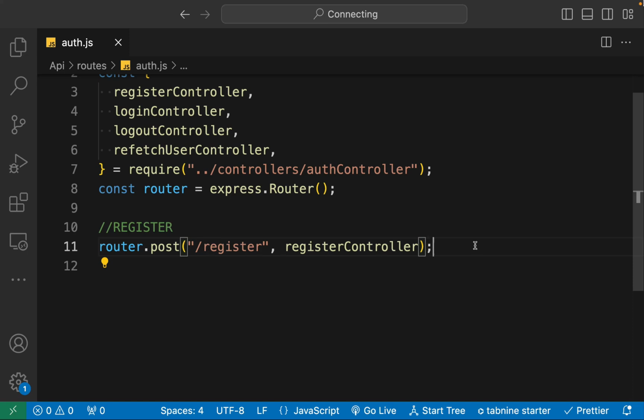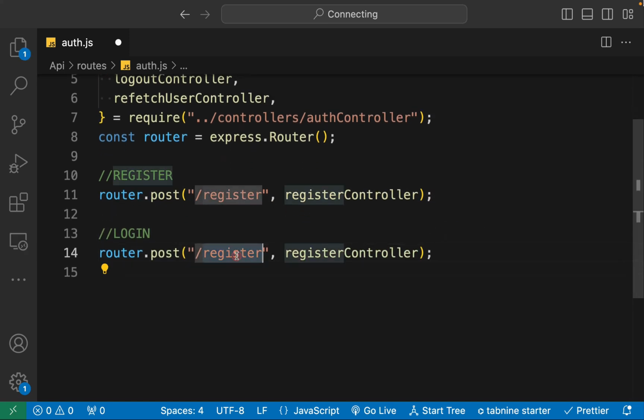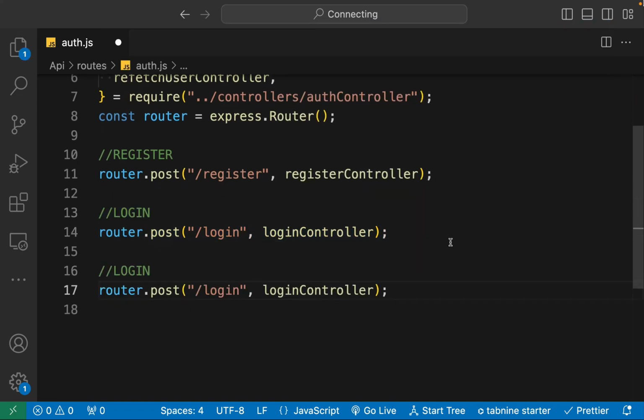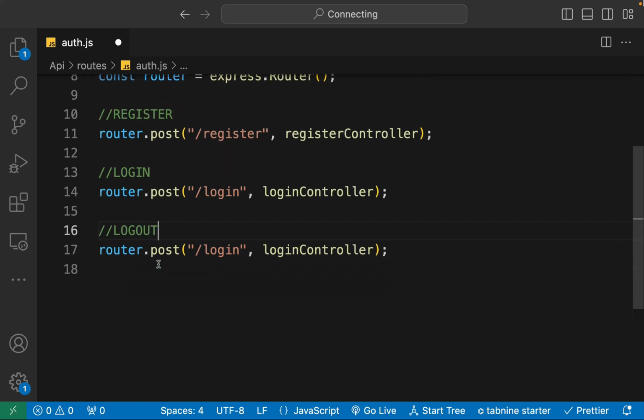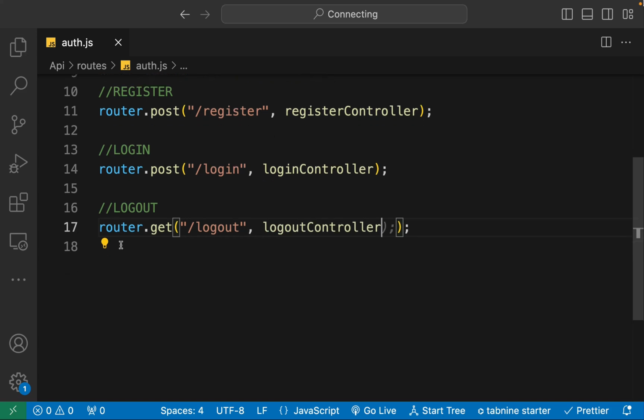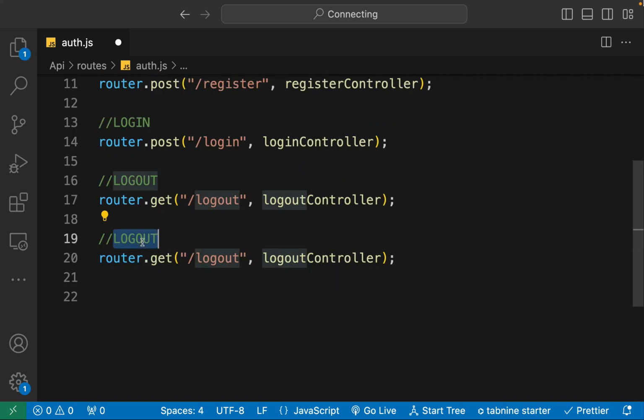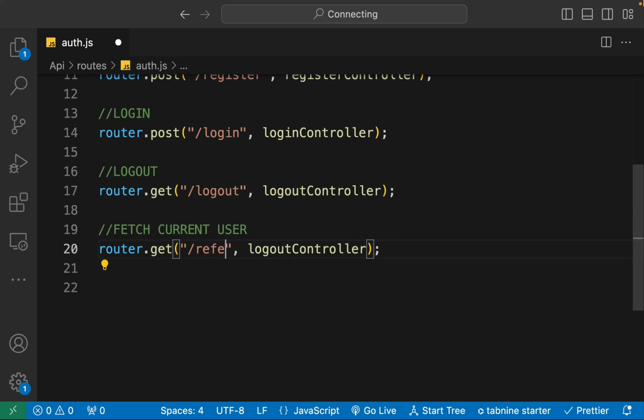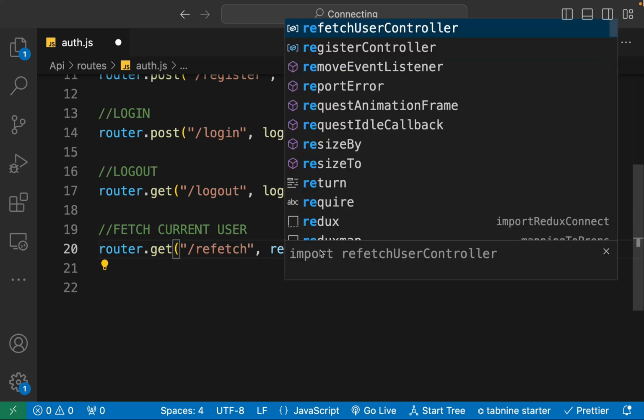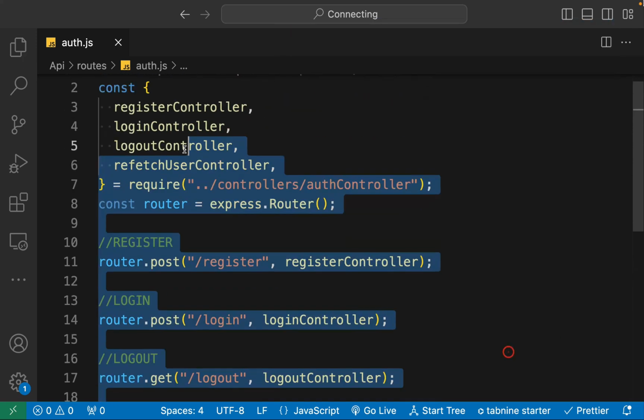Now we can come back here, this is going to be a login. Simply copy and paste here, and we'll say login. Login is also going to be a post request, and here we have to say login controller. Copy and paste here. This one is going to be called logout, and this one is going to be a get request. We'll say logout, and we'll say logout controller. Now the last one is going to be for fetching the current user, and this will say refetch and call the function. So we got all of these functions, all the routers look fine.